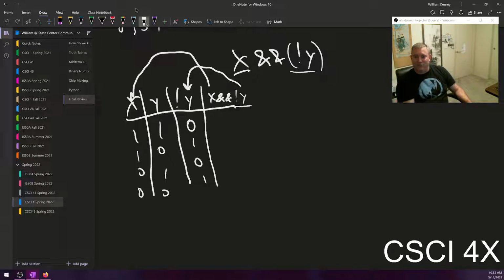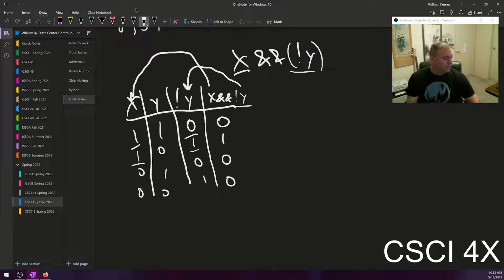So, yeah, x requires this column to be filled out, and not y requires this column to be filled out. It's filled out, so now we can do it. So what we're going to do is just go through the ANDing of this value and this value. True ANDed with false is false. True ANDed with true is true. True ANDed with true is true. False ANDed with false is false. False ANDed with true is false. So we ended up with false, true, false, false, like you guys got.